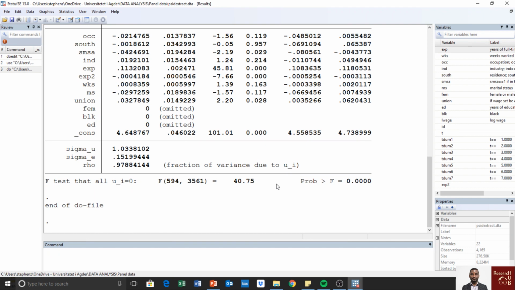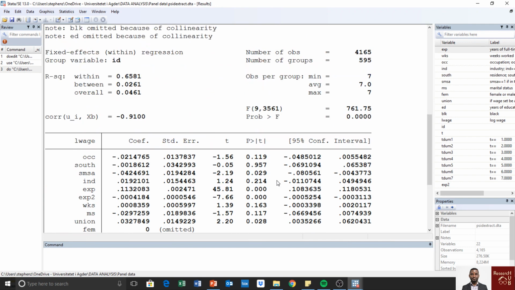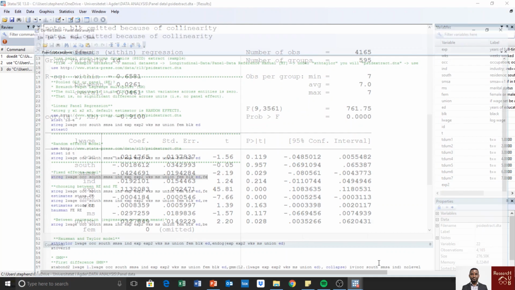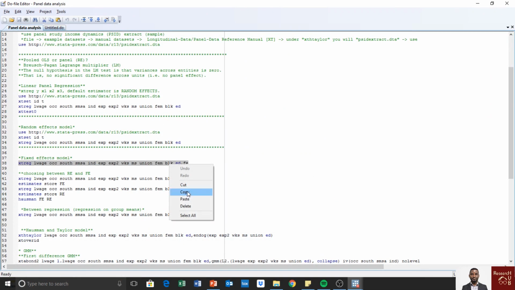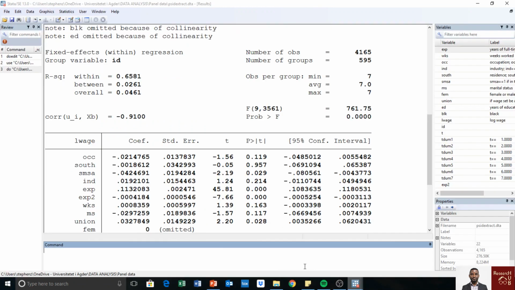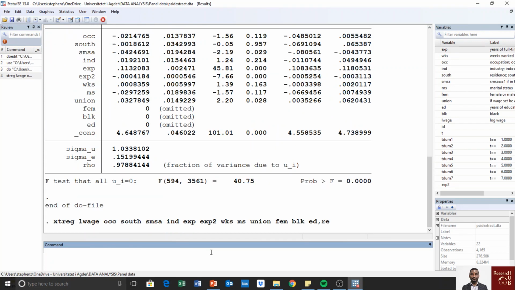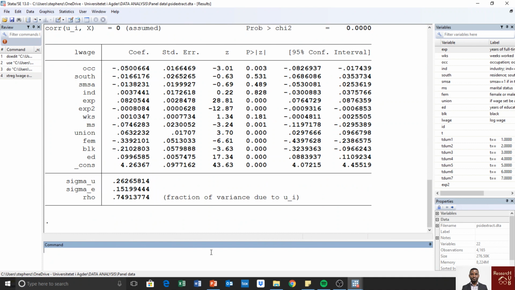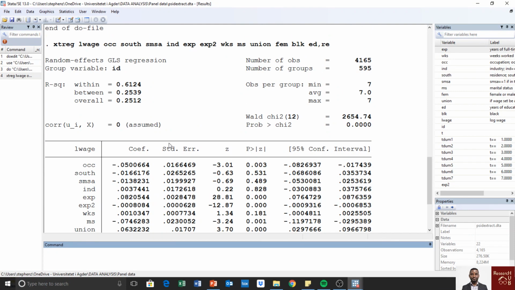All right. So here we have the fixed effects model. If I copy the equation again, just to remind us about what we did last time about the random effect model, I copy this equation and I just change this to RE, meaning random effect, so that we can see the differences.